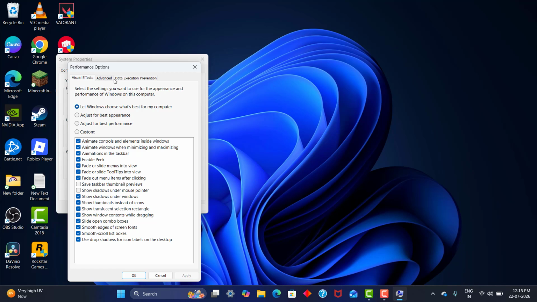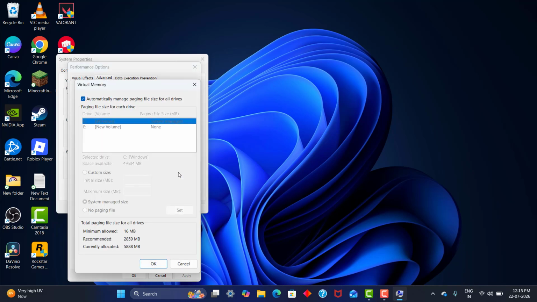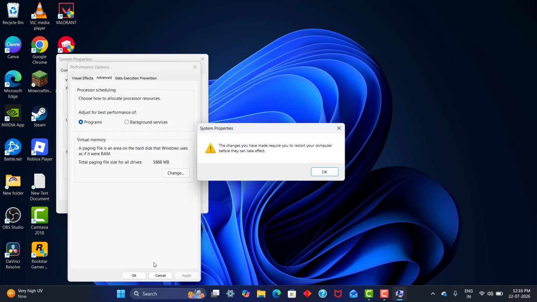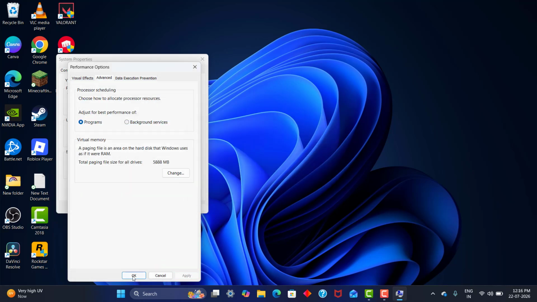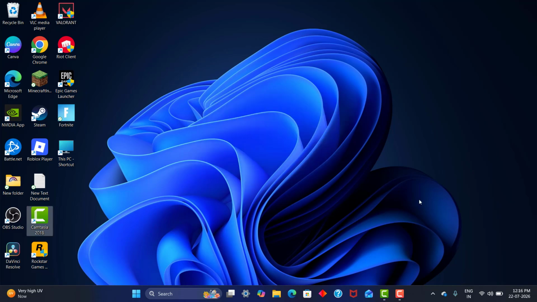Under Performance, click Settings. One more time, click Advanced. Under Virtual memory, click the Change option. You will see the "Automatically manage paging file size for all drives" option. It should be enabled. If it's disabled, you need to enable it. Click Apply and OK, and restart. Click Restart now.